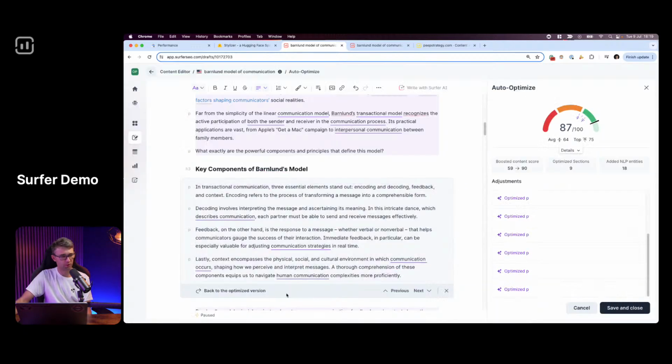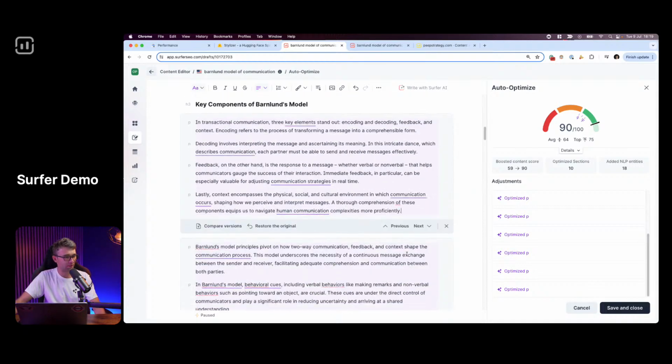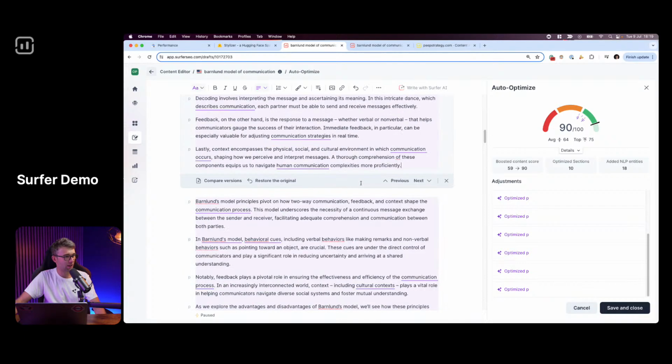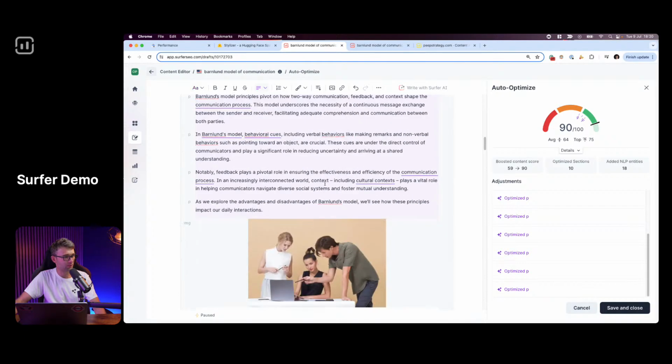So I can restore the original, and I got it restored. Oh, but I changed my mind again. So maybe let's keep the key elements instead. Restore again. Essential. Look at the score. Go back. Restore. Yep, this is how it works. So you can navigate between the sections, like we can check the next one.